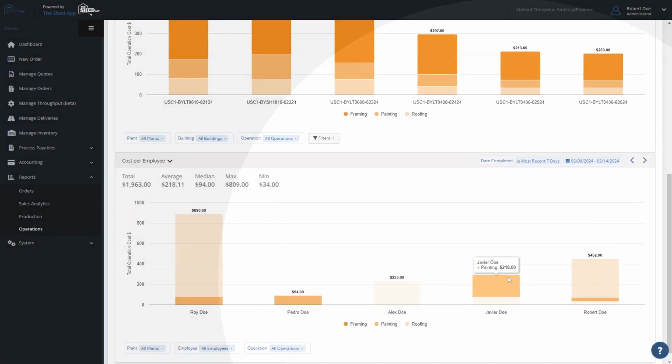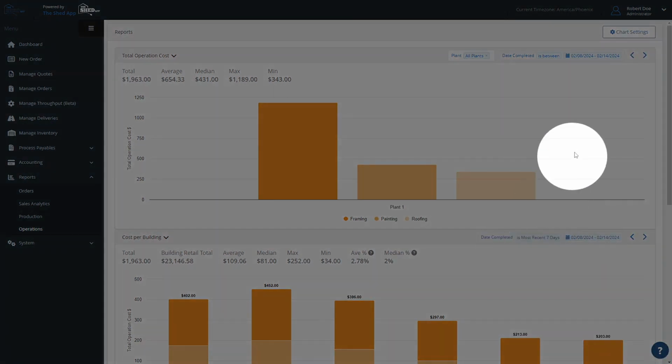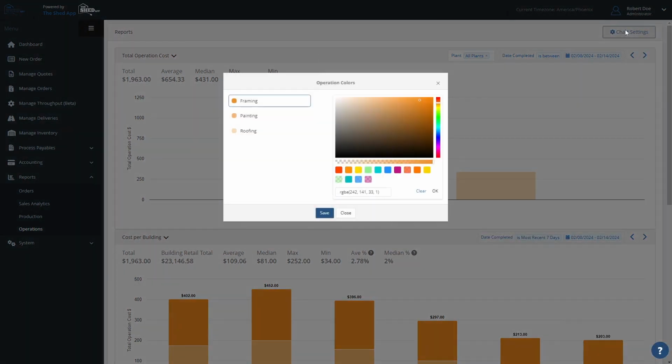Let's go back up to the top, and at the upper right, we'll look at the chart settings that are available for these charts. If I click here on Chart Settings, you'll see that I can set or change the colors for each of the operations. By default, your charts will use your primary color and then change the transparency. But you can select other colors and save them as needed.